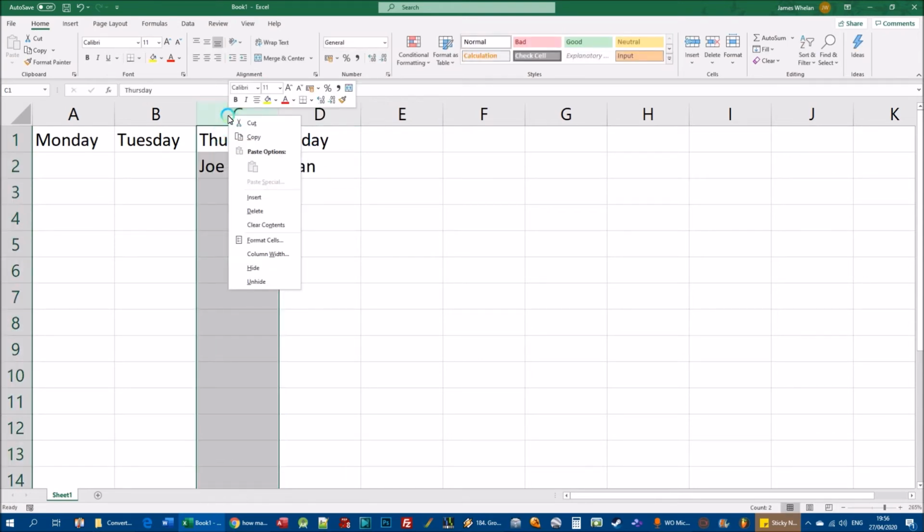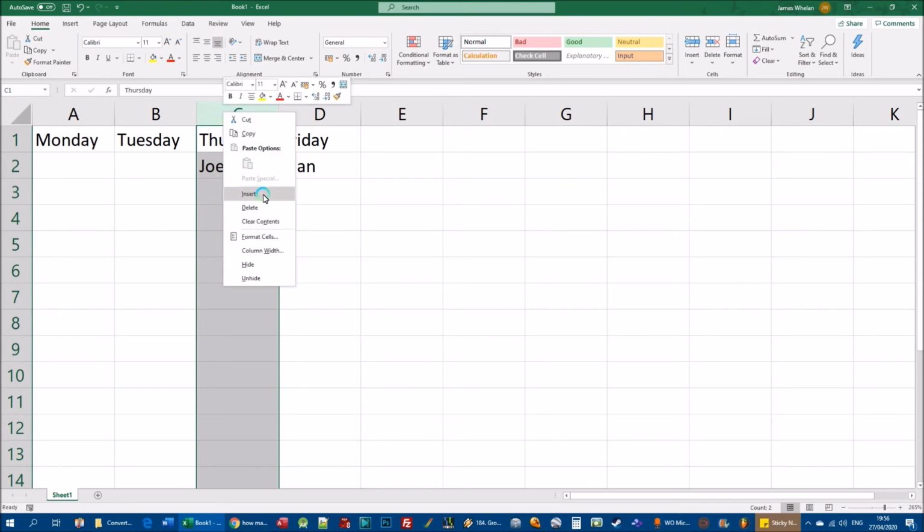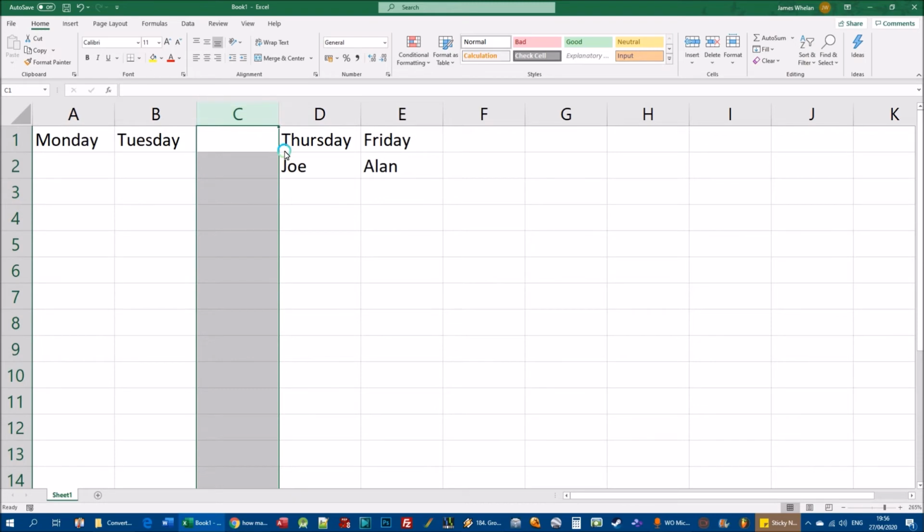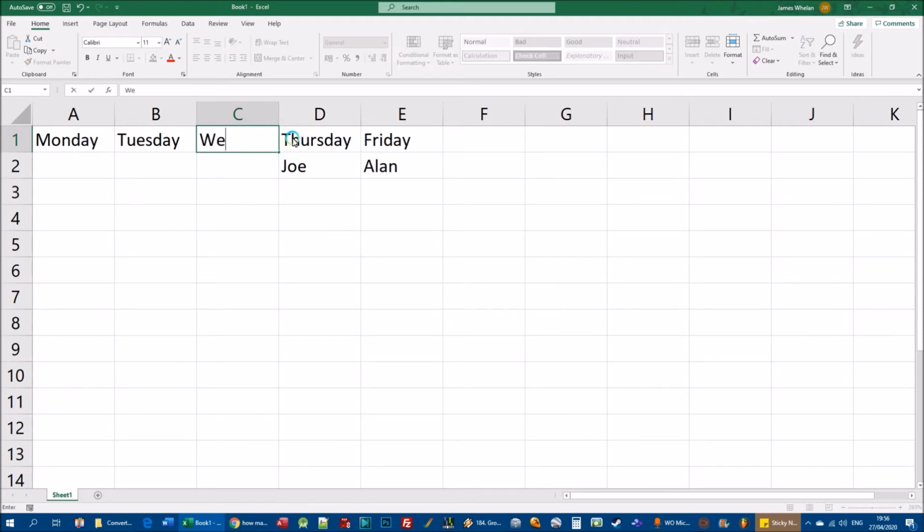So I right click on the column header C, and I go to Insert, and Excel moves everything over. It moves everything that's in the C and D column over to the D and E column. So similar to that cutting and pasting thing that we looked at, but much, much quicker. And now what I can do is type in my missing data.